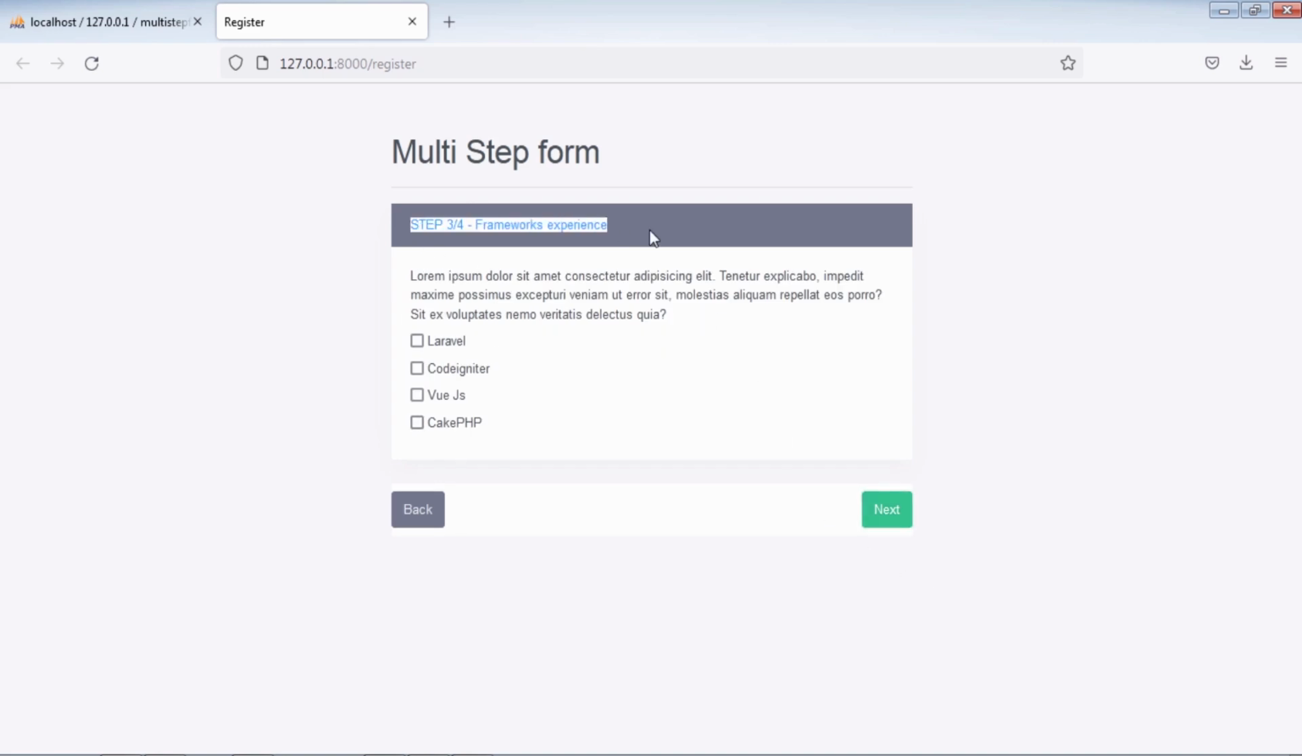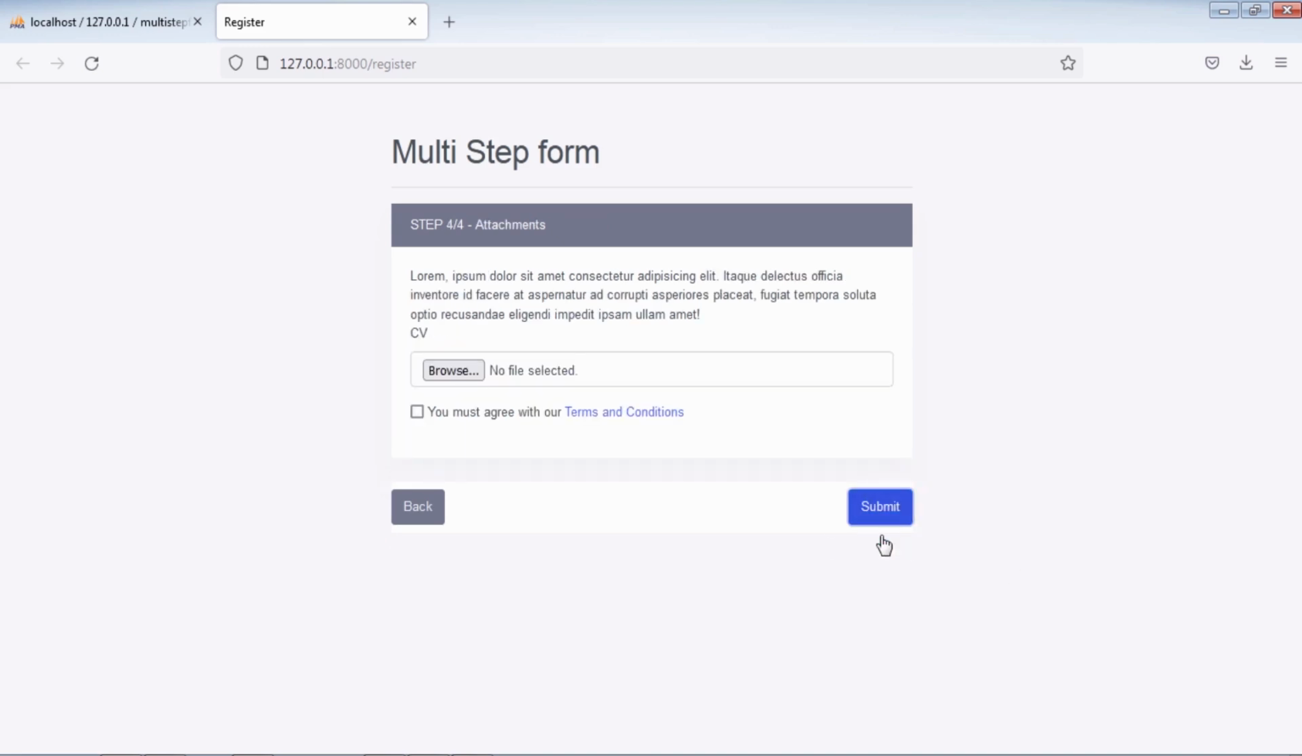If we are on third step and try to click next button without checking at least one of framework, we have this validation error that shows us the frameworks are required. If we select one framework and try to click next button, validation error will tell us that we must select at least 2 items. But if we check 2 frameworks and click on next button, this will bring us to the step 4 of our registration form.